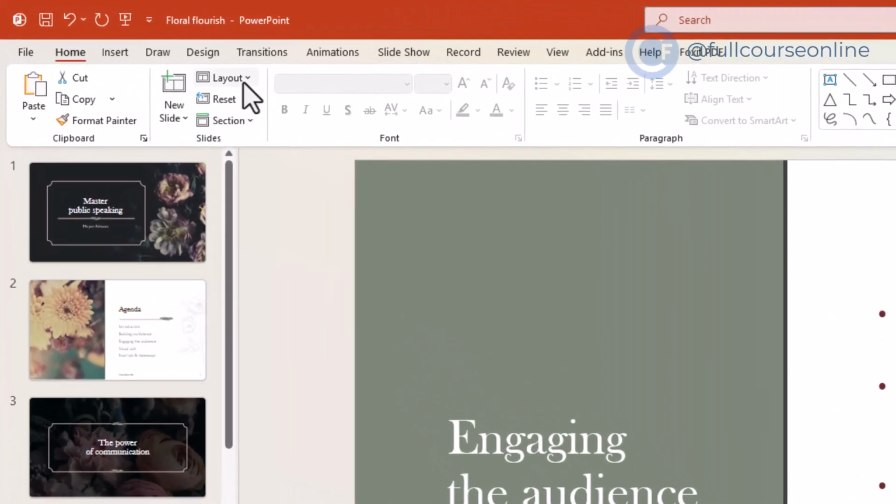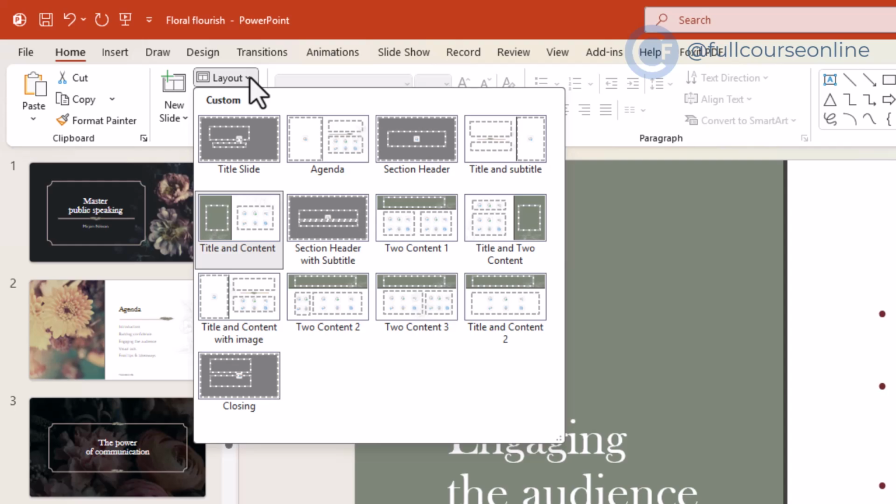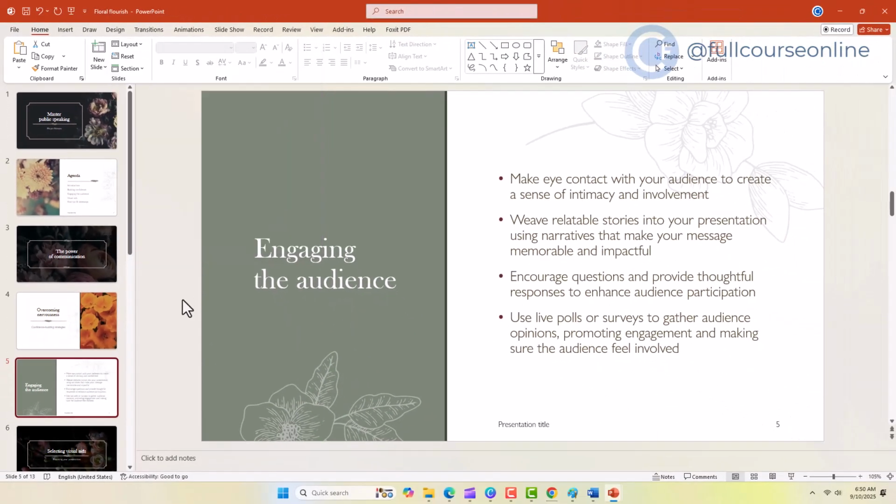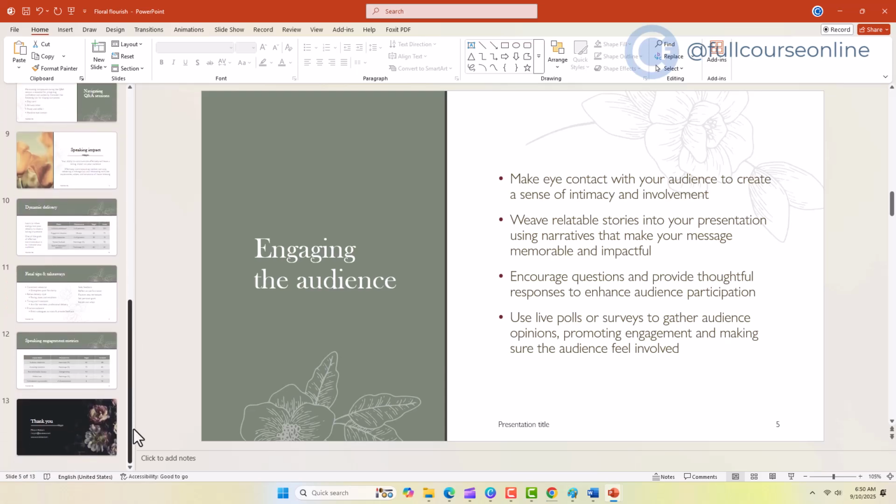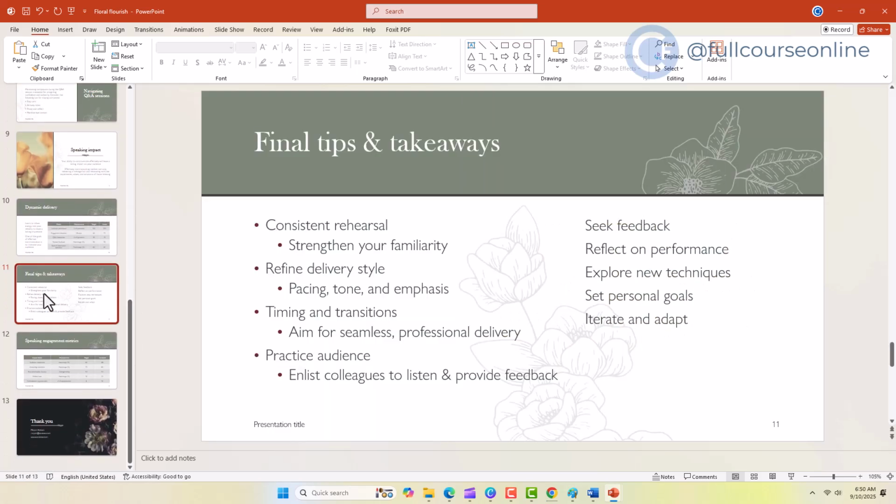If you want to compare two sets of information side by side, you can use the two content layout. This slide is an example of the two content style.